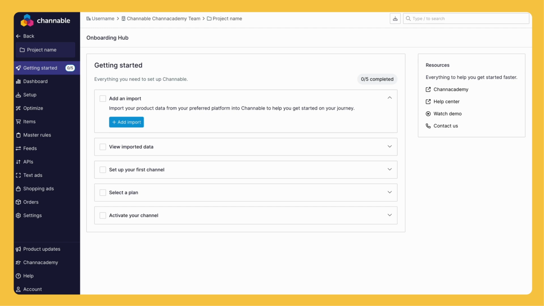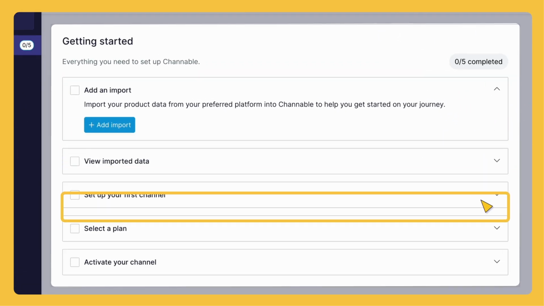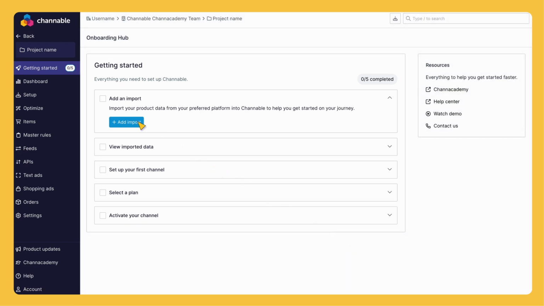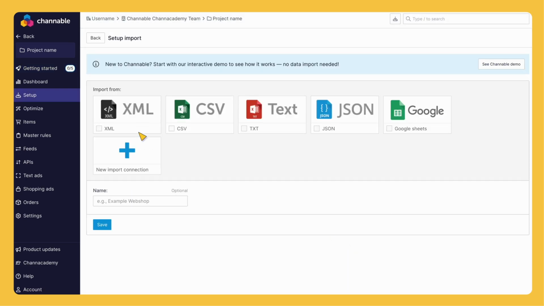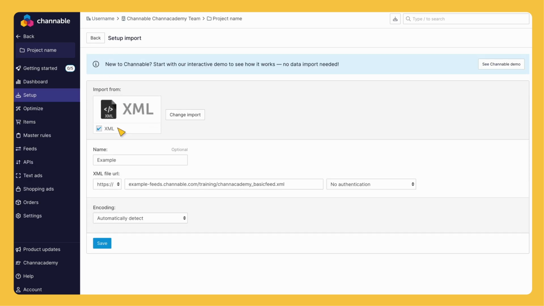Once you've created a project, you can use our onboarding hub to guide you step by step through the rest of the process. Next, it's time to add your product data. Add an import to upload data from your e-commerce platform like Shopify or Magento, or directly from a data source like XML or Google Sheets.